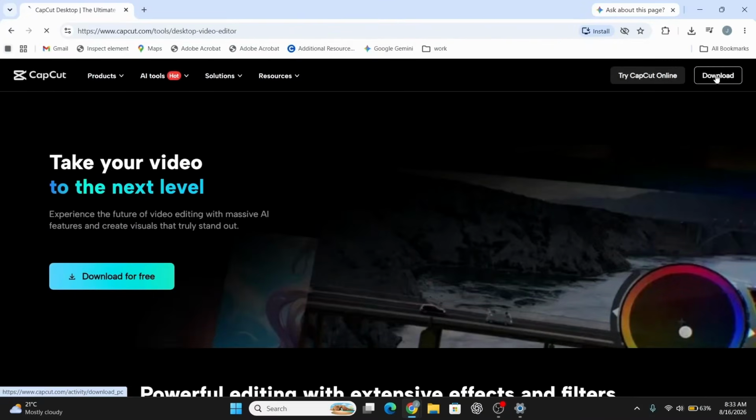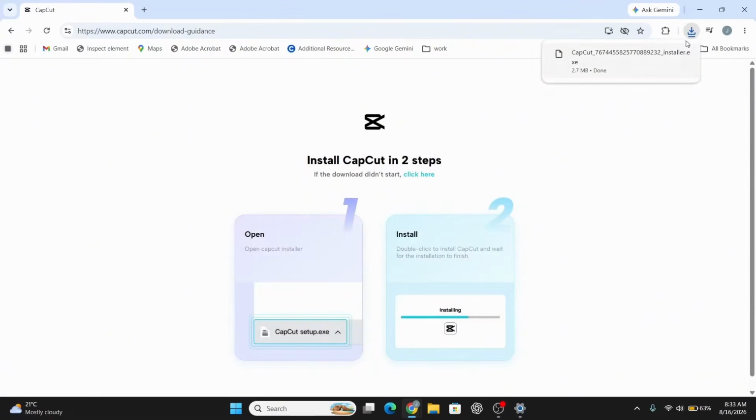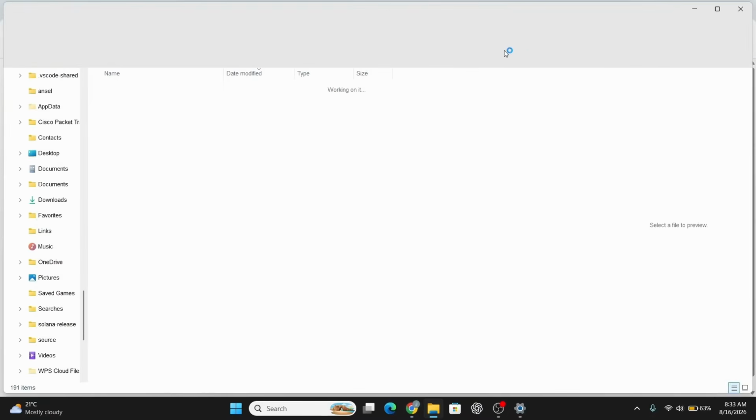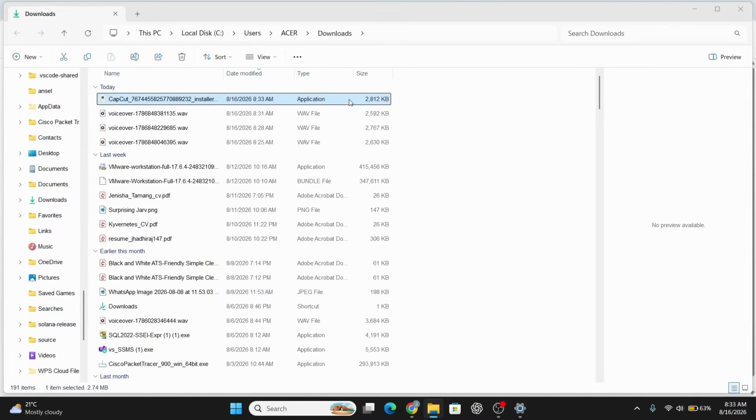At this point, open the downloaded setup file. Click Yes if prompted by User Account Control. In the next step, the installer will begin automatically, so wait for it to complete. Following this, once installed, CapCut will open on its own.